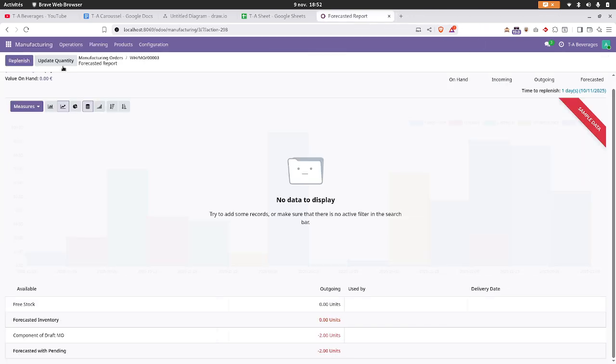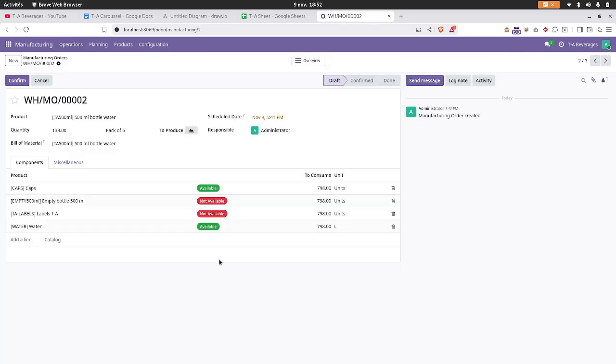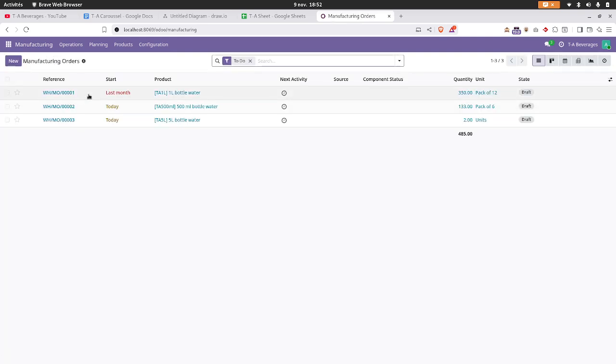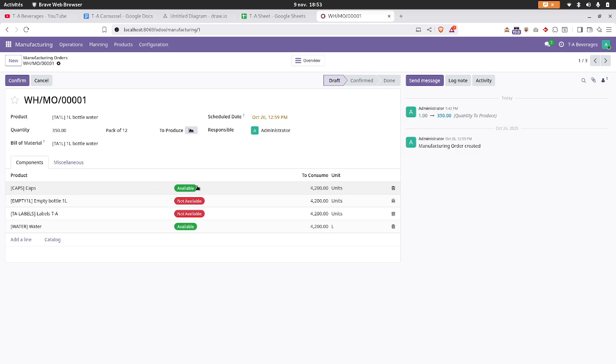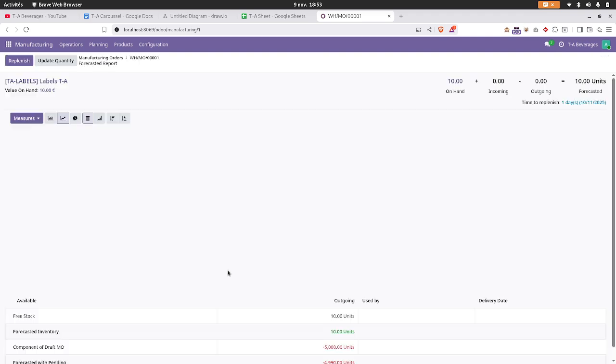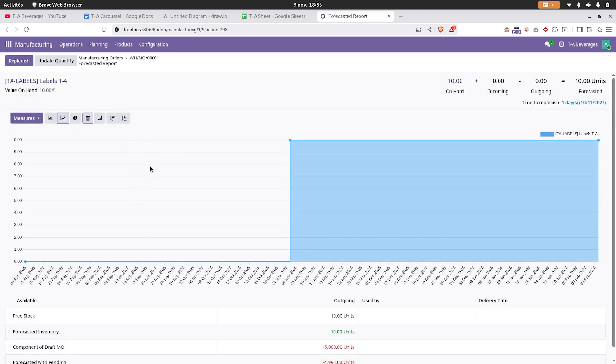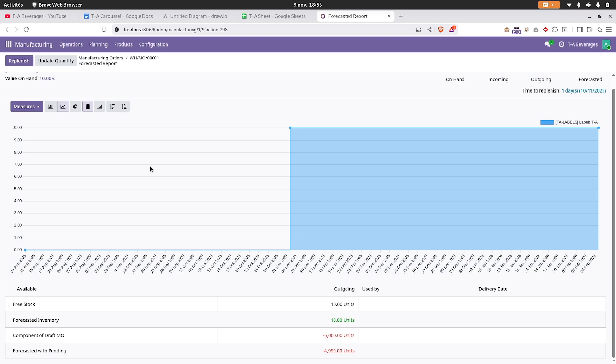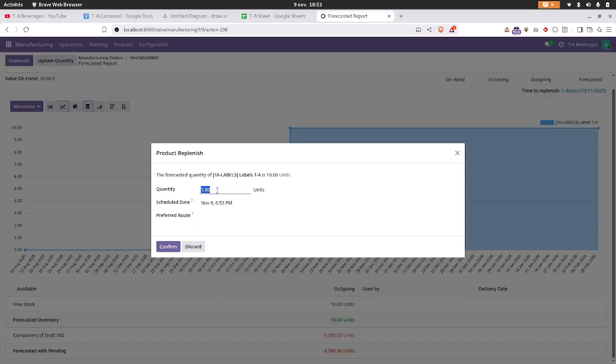Let's close this and come again to our manufacturing order. This one, you see, this is available. And when we come to the 1 liter bottle, caps are available also. So we need the labels. Labels, when we replenish here, will also be available for other products. We need again 5,990. I will just do the replenishment.